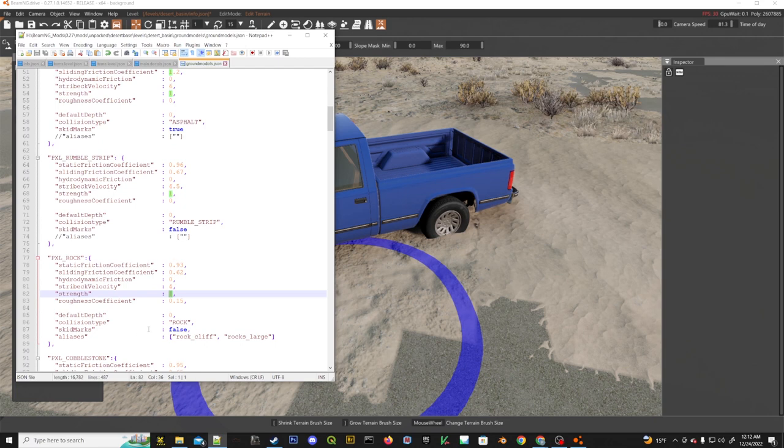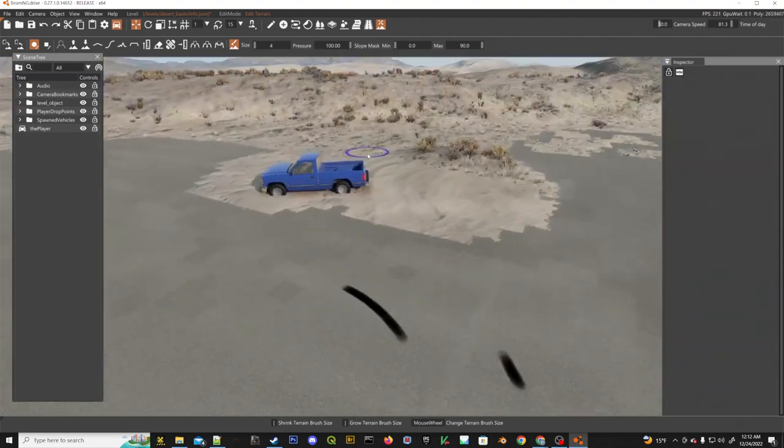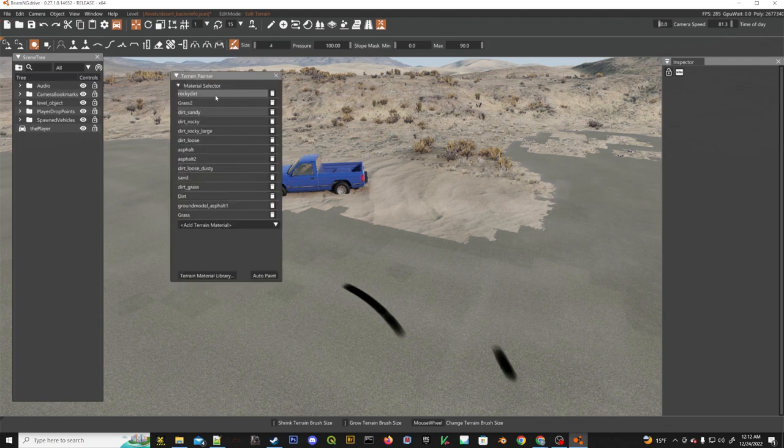So if you kind of like the way it feels, but it's just not enough, you can say, okay, well, fine. Pixel rock is going to be 0.5 on friction. And this is, again, just going to be your grip values. So I'm going to hit save on that. And then if we wanted to, let's just go back here, and I don't have any rocks here to really mess around with, so I'm just going to apply it back to this dirt sandy that we had.